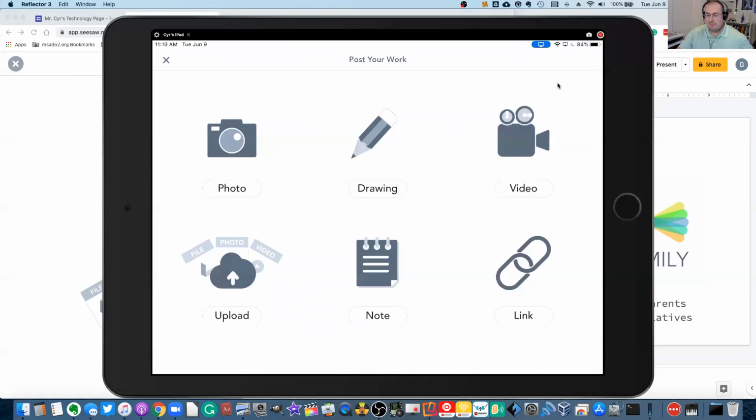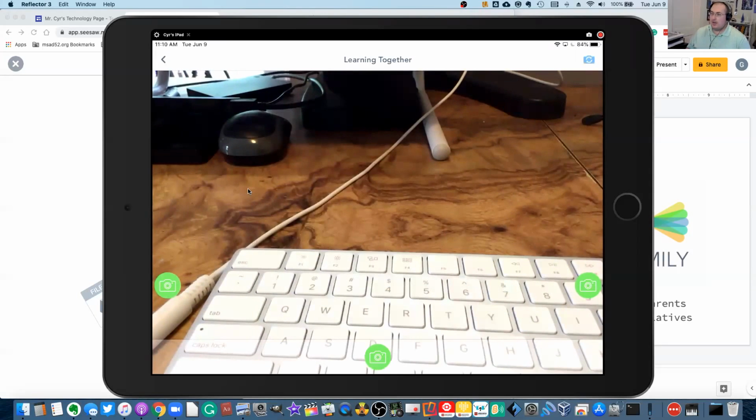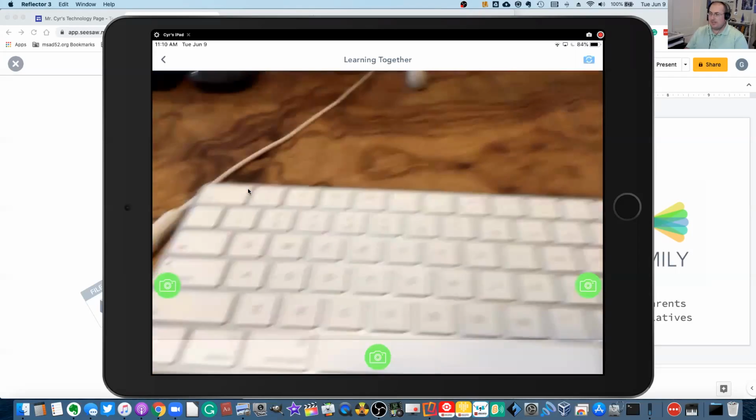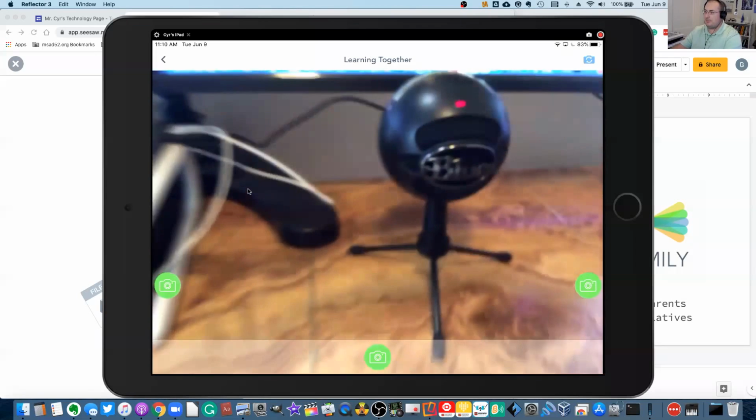So this is for taking a picture with your device's camera. If you have a picture that's downloaded on your computer and you want to use it, you would actually use the upload function. But if you're going to take a picture with the camera on your device, like right now, you're going to use the photo option. So I'm going to pop photo on here, and you can see there's my desk, there's my keyboard. I'm going to find something random.